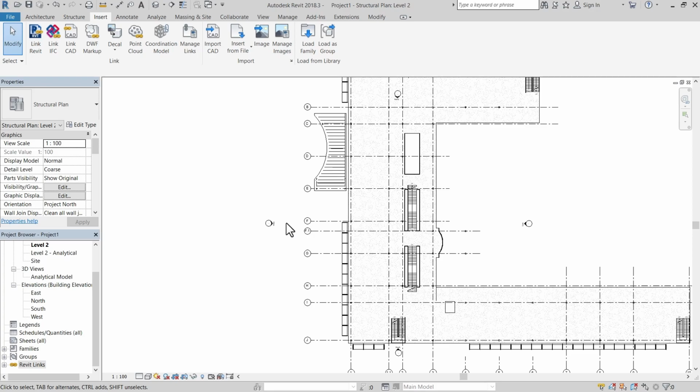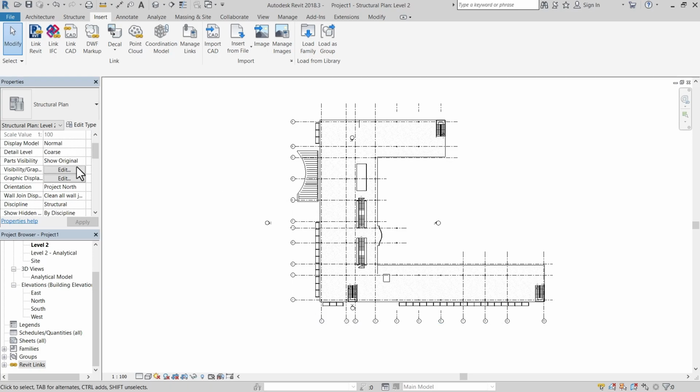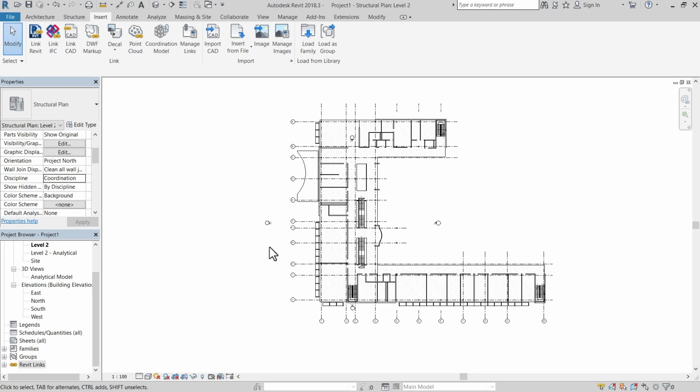Now we have to go to the property palette. We will change one setting. Actually the discipline of this file is selected to structure, but we are doing coordination work, like we are building a structure model on our architecture, so we will choose coordination. After choosing coordination, we will click on apply, or we will take our mouse away from apply. It will be automatically applied.